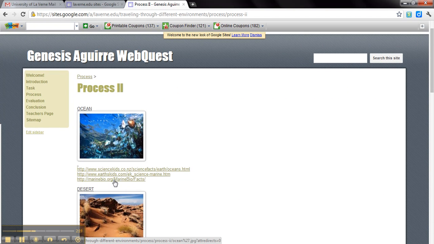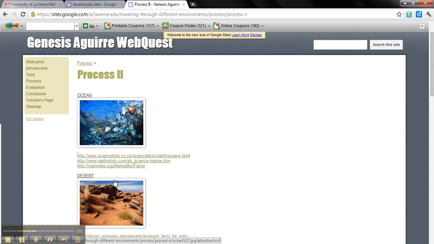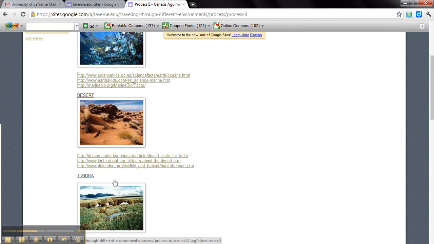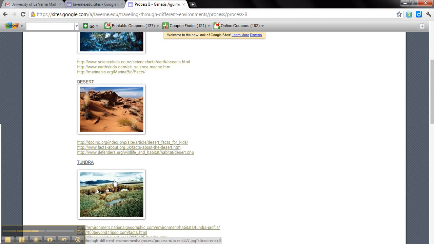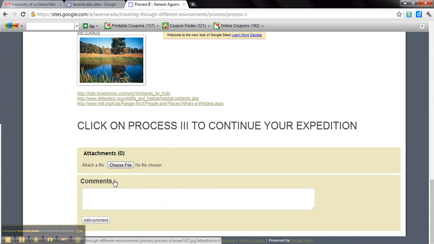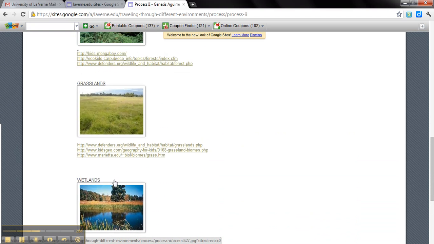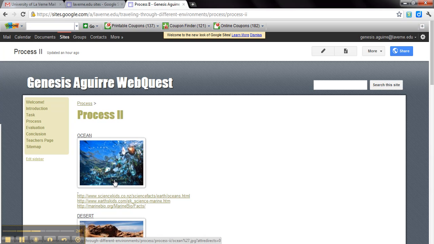I broke down the environments here, and each one has 3 links that were kid friendly for them, so it doesn't have very big vocabulary that they won't understand. So it's grade level appropriate for them. Here you can see that I created one for every environment, the 6 different environments that they'll be researching.